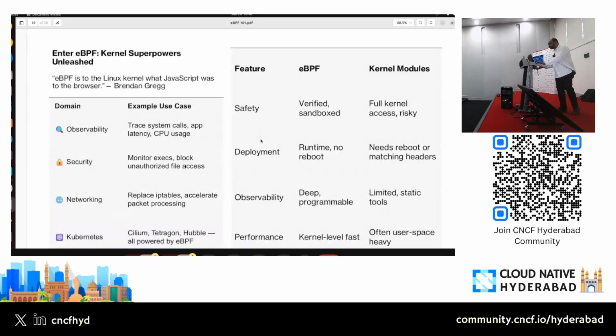Again, I'll skip all of this. Yeah, so this is what you can do with eBPF. You can have full observability. You can also have security baked in, and networking.